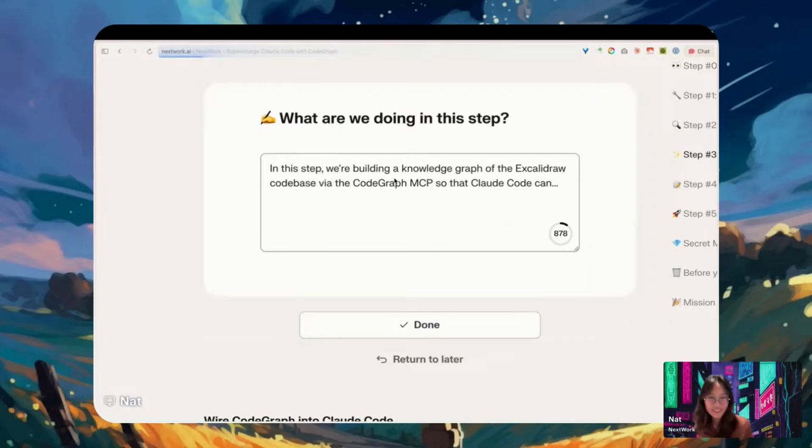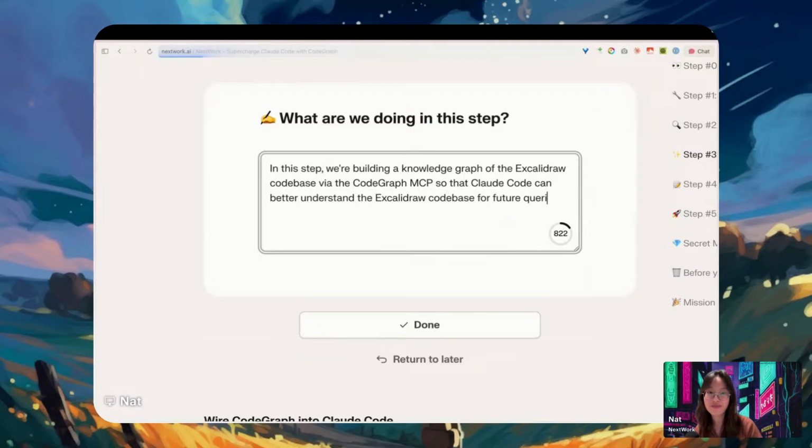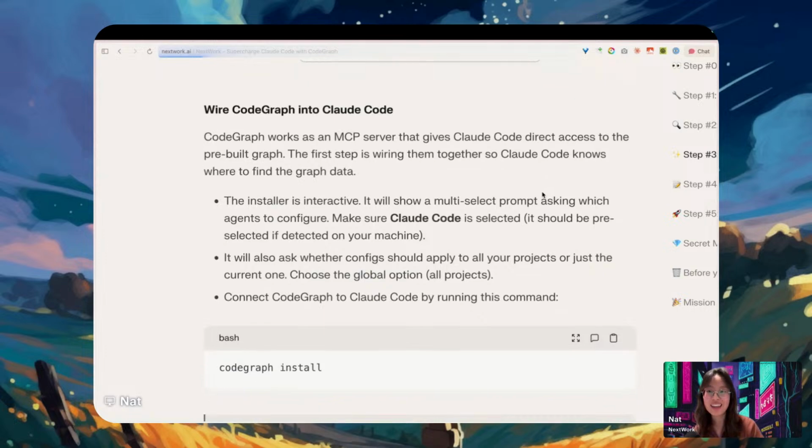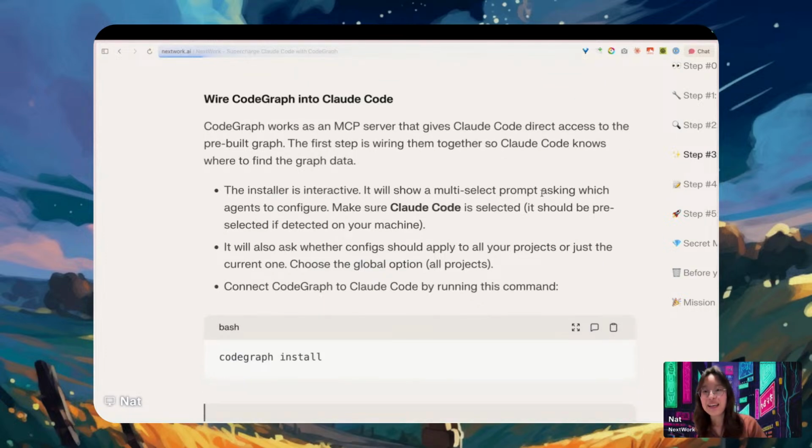Okay. So we're going to want code graph to build that knowledge base so that Claude Code can better understand the Excalibur code base for future queries. Okay, next up, we're gonna actually install code graph. We're doing this so that we can wire code graph and connect it with Claude Code.